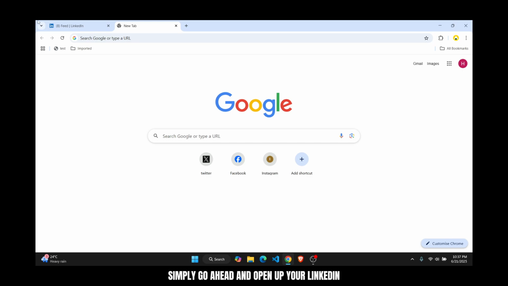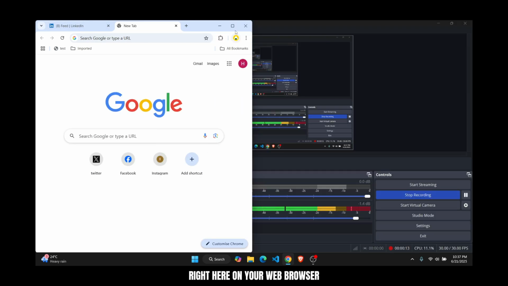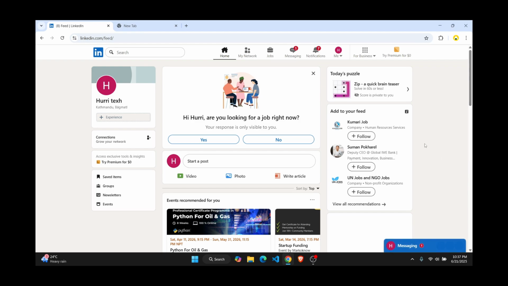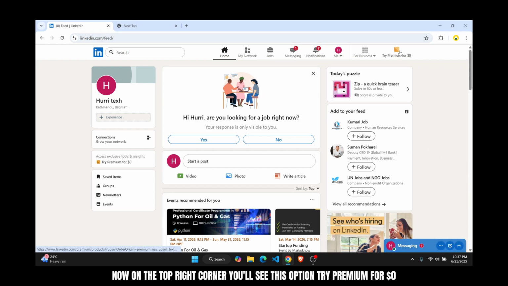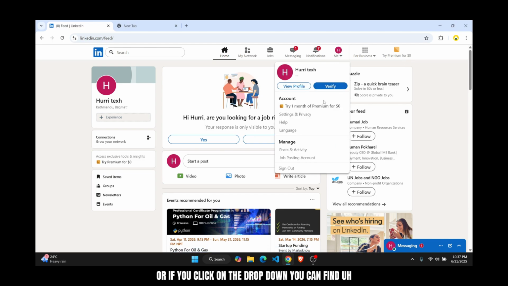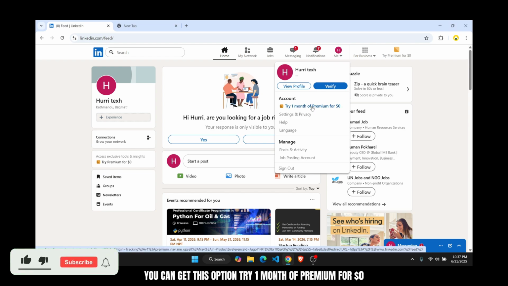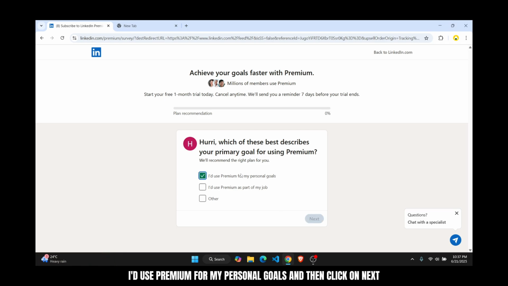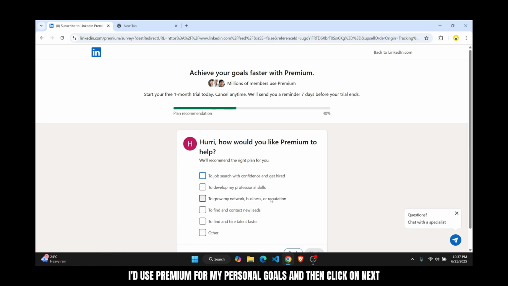Simply go ahead and open up your LinkedIn right here on your web browser and make sure to log into your account. Now on the top right corner, you'll see this option, try premium for $0. Or if you click on the drop down, you can get this option, try 1 month of premium for $0. Click on this. So let's just select I'd use premium for my personal goals and then click on next.